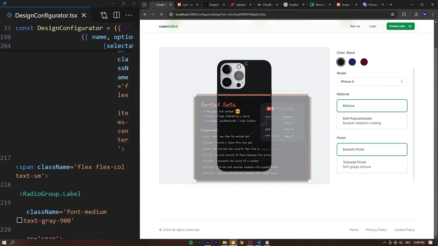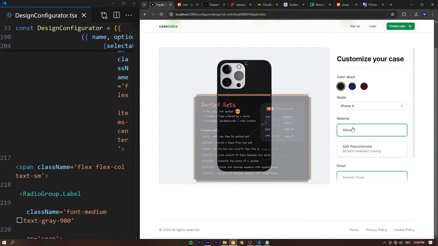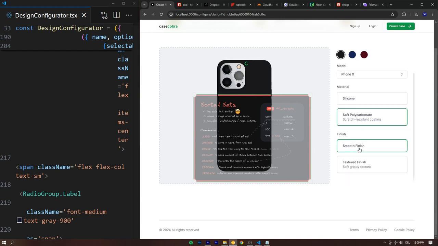Oh, all right. This already looks really, really good. We have material, silicone and soft polycarbonate, and we have the finish that we can now choose from between textured, a soft grippy texture, or the smooth finish. And dude, this looks so nice. This is Apple inspired, by the way. Apple does it the same way, right? That's where I got this idea from, and it looks absolutely great.